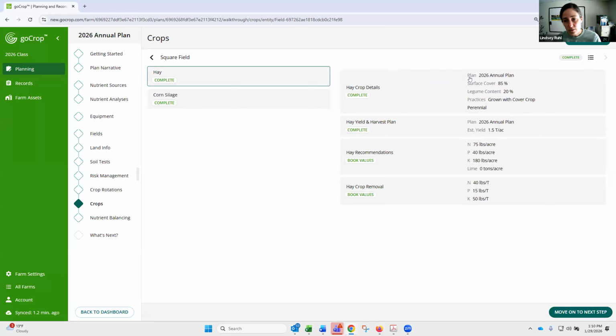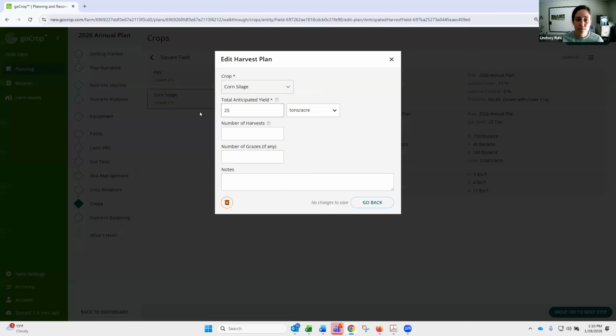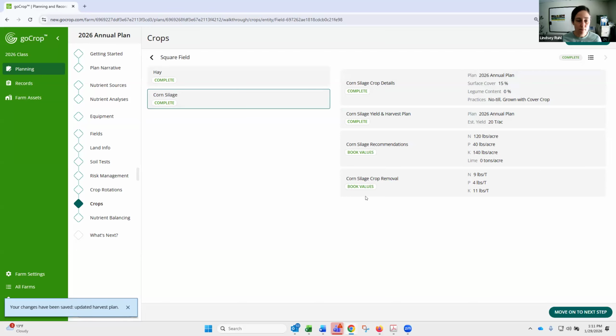And now I've got all that stuff filled in, my hay recommendations and hay crop removal. And maybe because I'm planting corn silage a little bit late, or whatever other reason I have, maybe even in the following year, my corn silage might get 25 tons per acre because I'm planting a different variety or something. But I might want to drop that down a little bit, depending on if that makes sense.